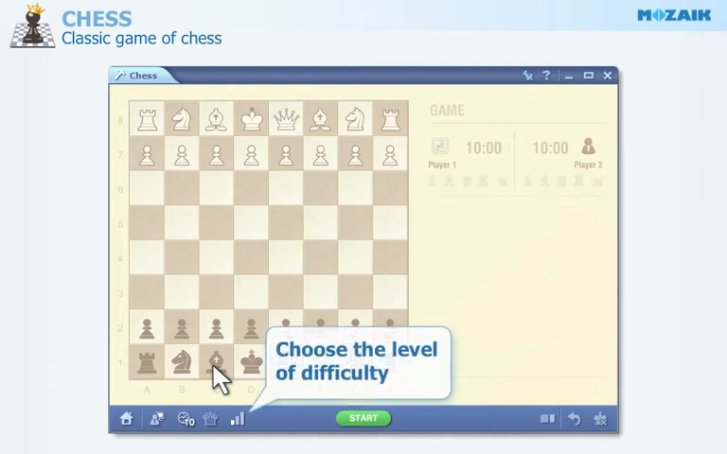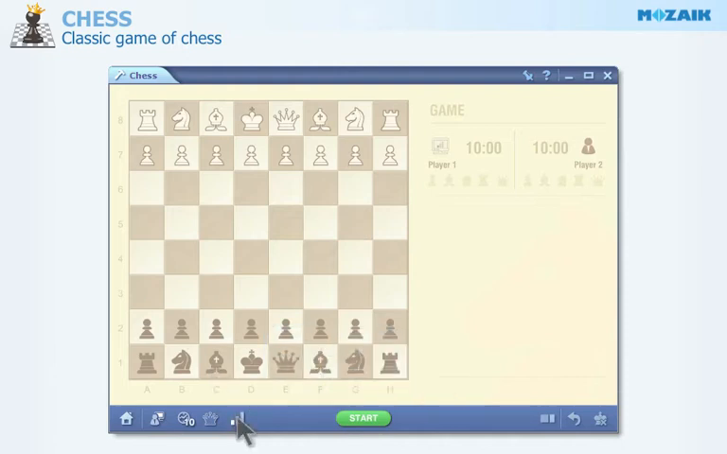Here you can set the level of difficulty. There are 3 levels to choose from. To begin a game of chess, click on the Start button.